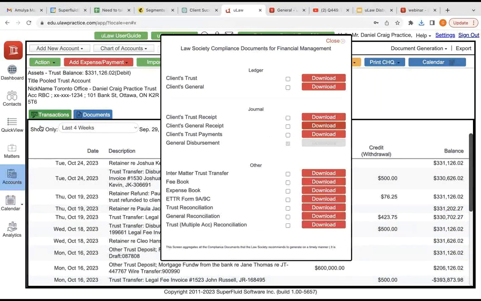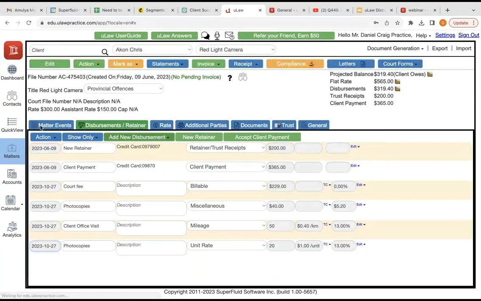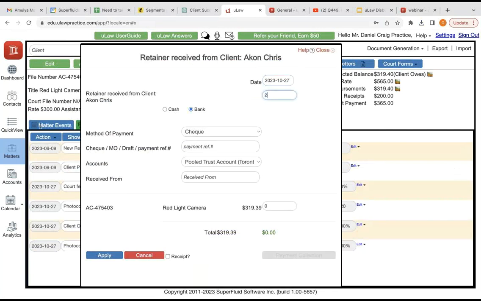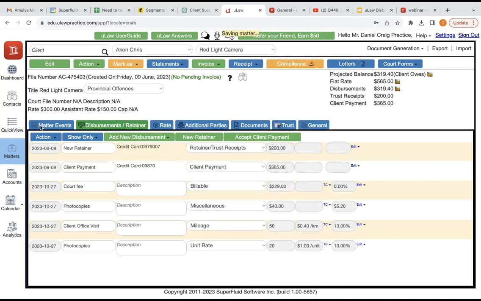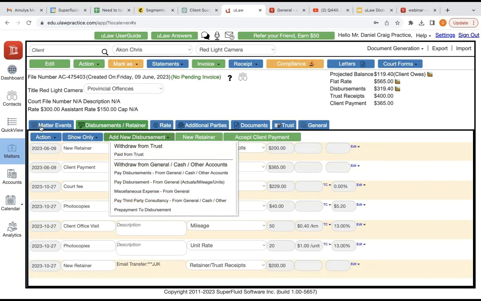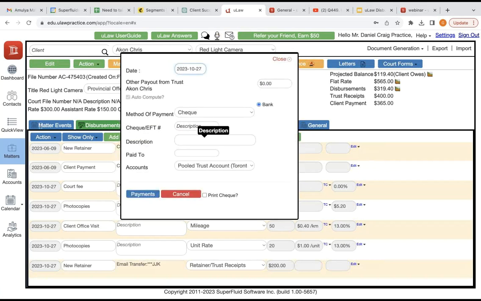There's another one, the trust disbursement journal. I didn't do one, but I can show you one. Let's say, for example, you had a new retainer to replenish, $200, with an email transferred by the client to you. So you enter that amount and I'll give him a receipt too later. I've got the money in here. You're going to click on add new disbursement, paid from trust. Let's say this is filing fee, paid to courthouse, in an amount of 200.